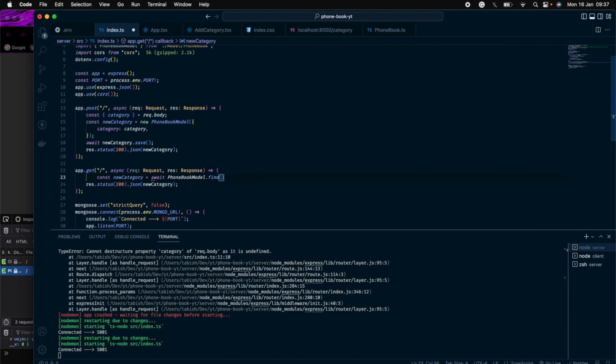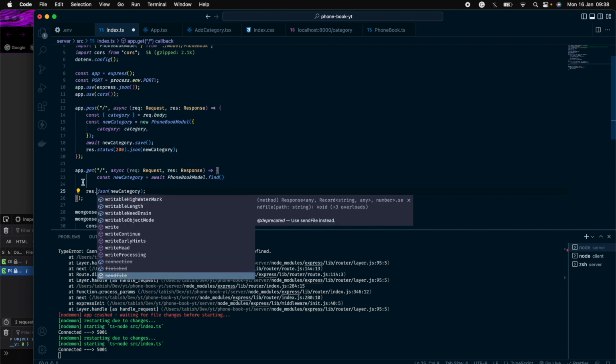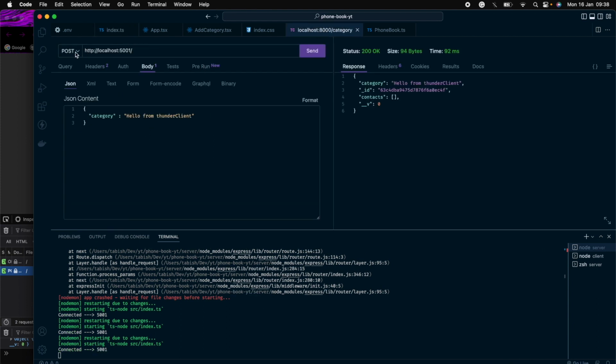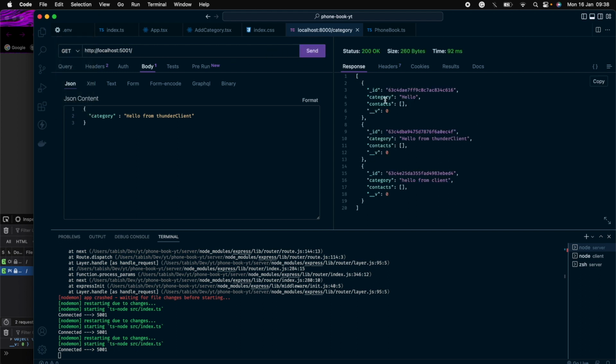This basically finds all the categories in the phone book model. Then let's give a res.json of new category. Let's save that. Now let us go to Thunder Client again. Instead of this, we'll make a get request. Go here, get, and send. Okay, so we are getting all of the data here, so that endpoint is working.